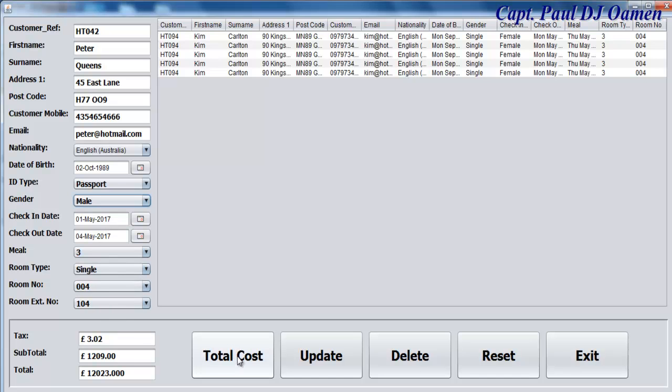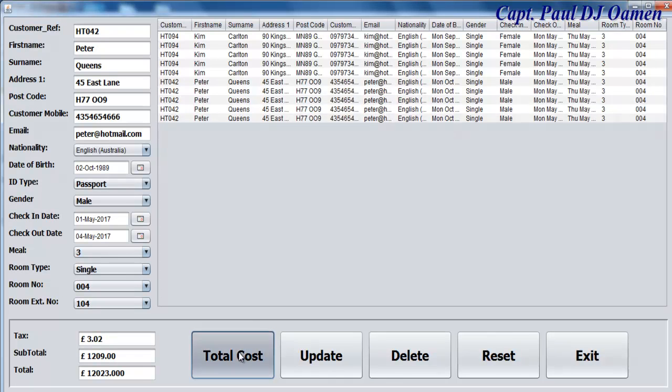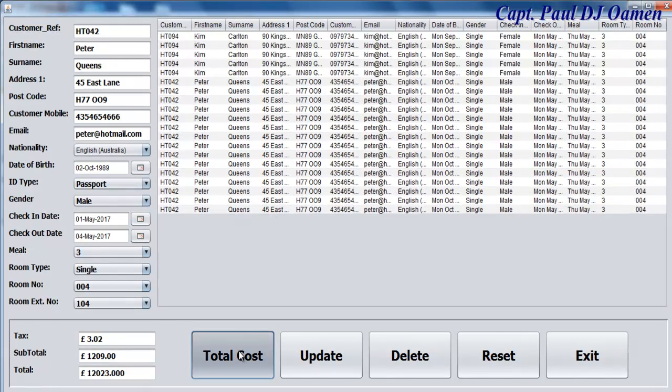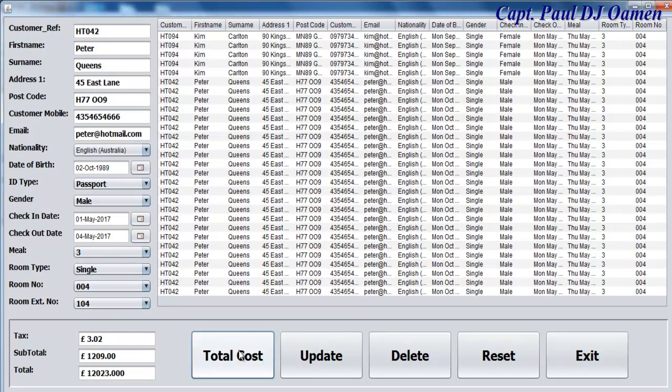So all you just need to do is click on there and just add it on board. Okay, so what I will do now is take you guys straight into Java NetBeans, and we'll put one of these together. So let's do that now.